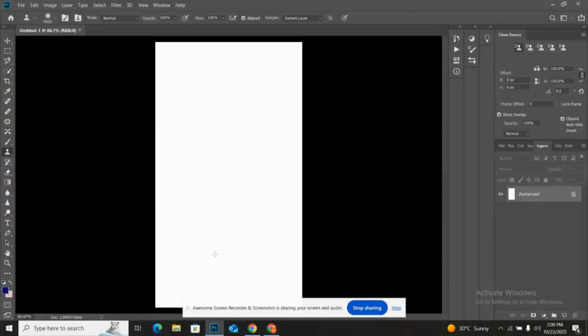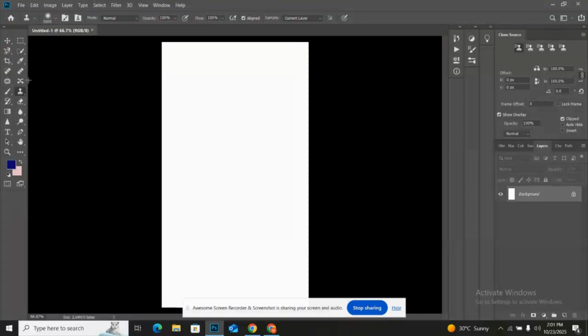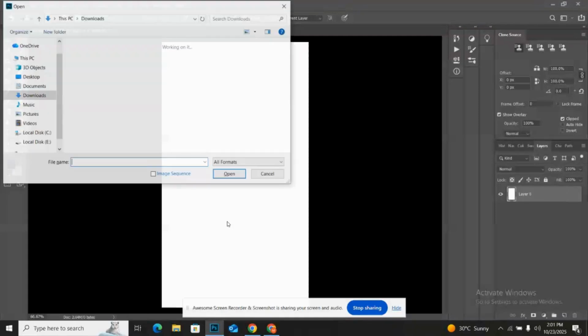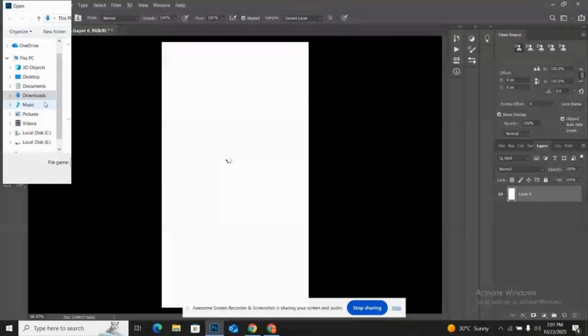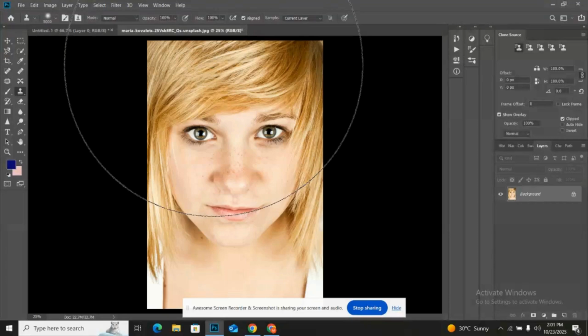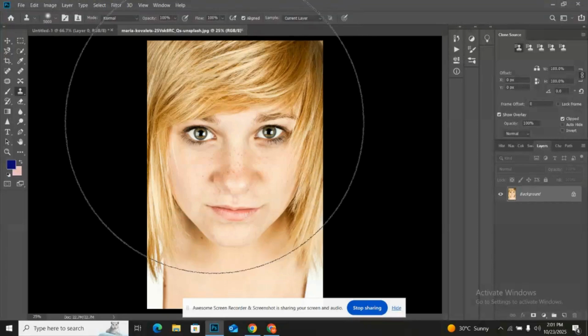Let's start with the Spot Healing Brush tool. You will find it in the toolbar on the left or press the shortcut key J. Firstly, I will go with any image. I will find any image. Now it's perfect for removing small blemishes or dust.